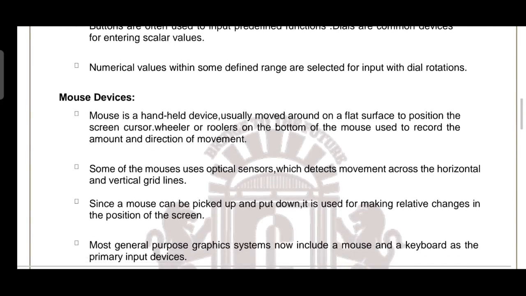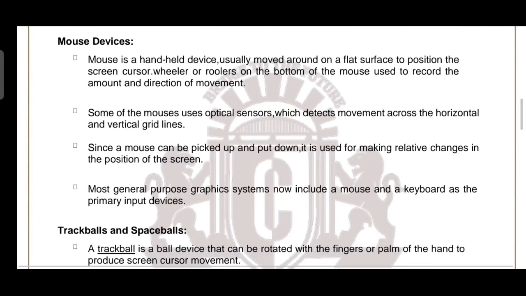Then we have mouse devices. Mouse is a handheld device usually moved around a flat surface to position the screen cursor. You know the role of the mouse. There are three buttons with a mouse: left, right, and middle button. Each performs a specific task, right? It is used as a pointing device. So the mouse is a pointing device, used to locate the cursor or pointer, and in some cases to make a selection also.